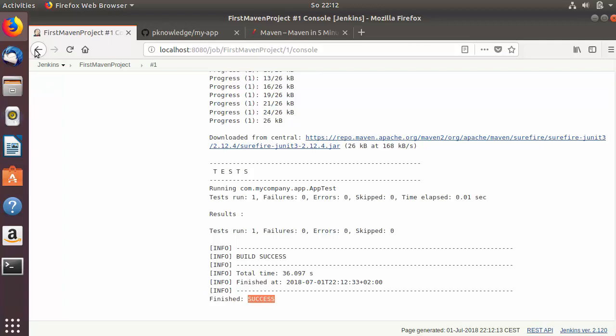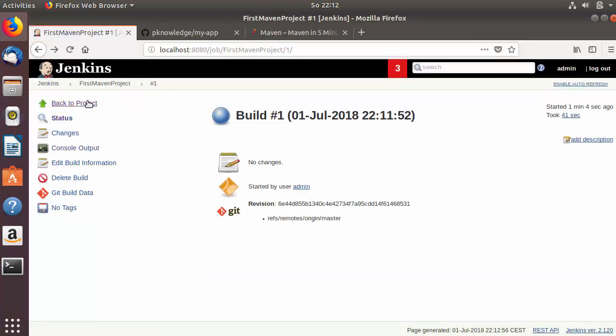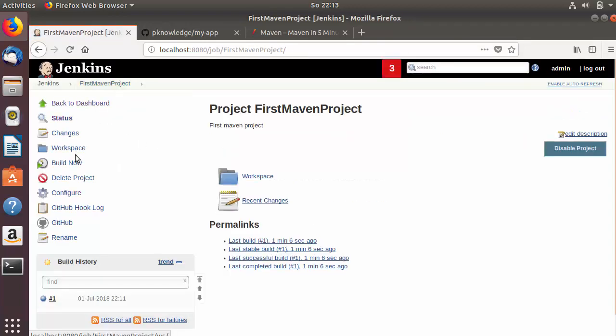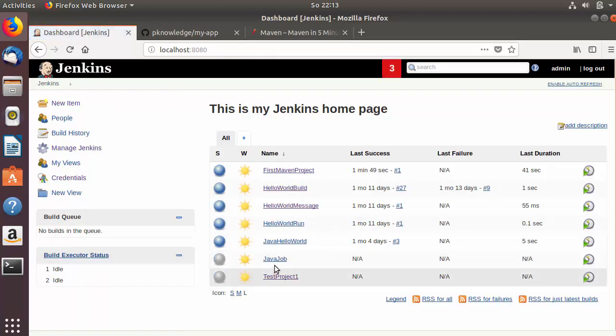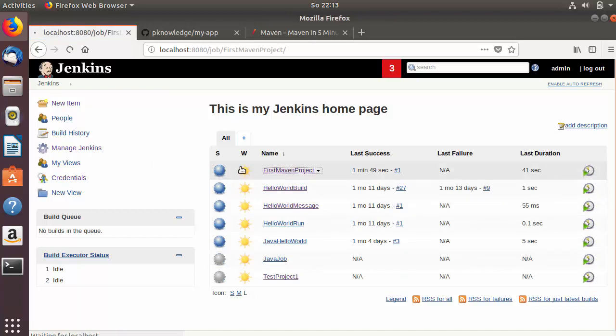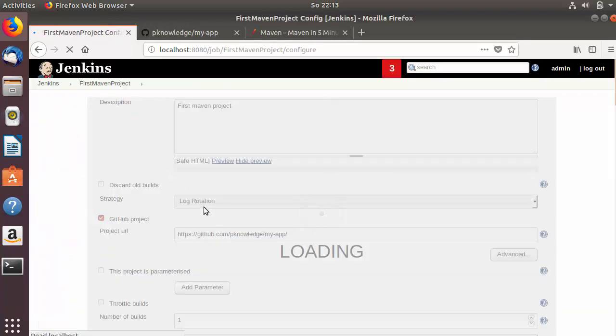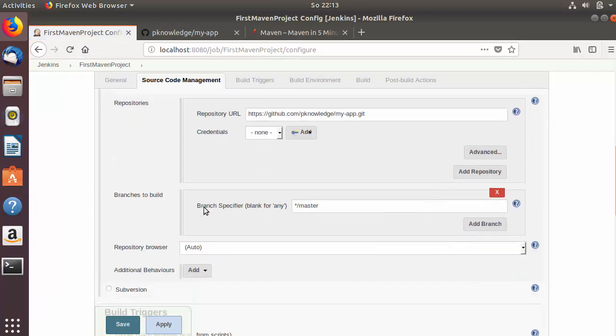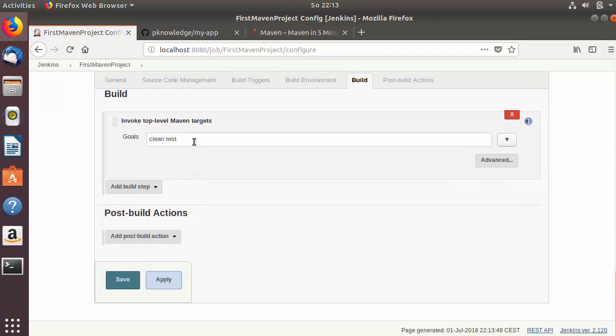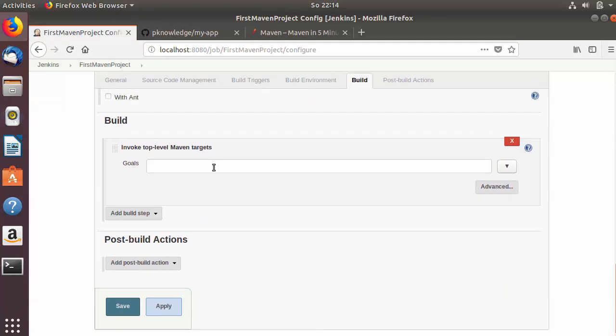Okay, so once again, I'm going to go back and I'm going to go to my project here, and you can see this build is successful now. So everything ran successfully. Now let's say we are going to define a goal which is not available inside your Maven project. So we will define some goal which doesn't exist, and let's see what happens then. So I'm going to just say some goal, and I'm going to save this, and then let's see what happens.